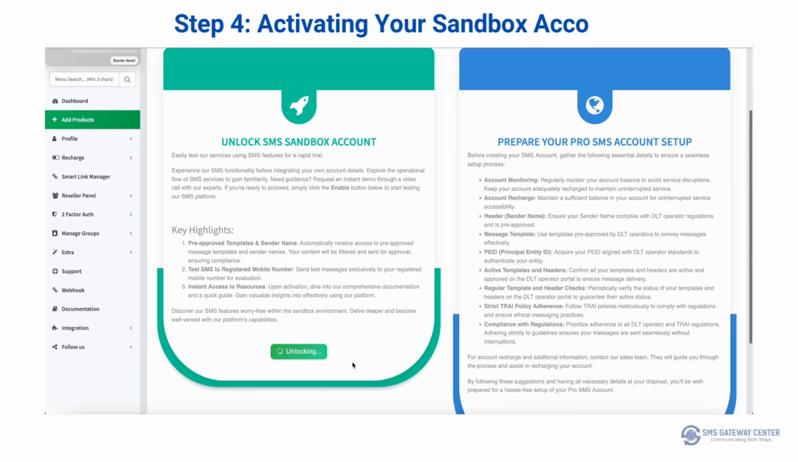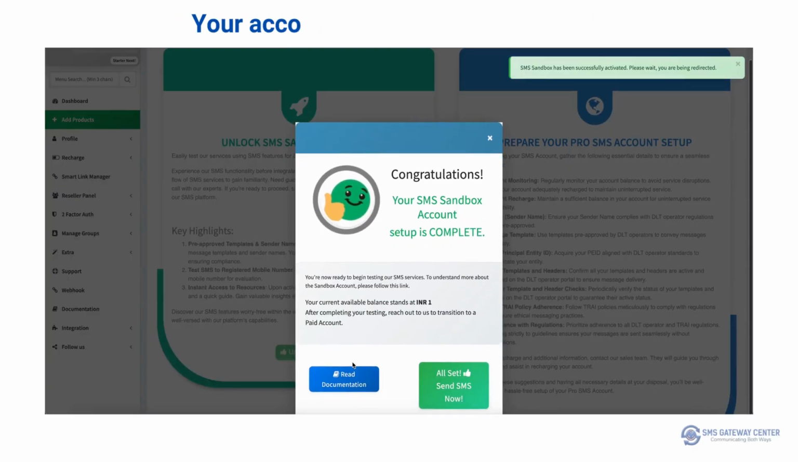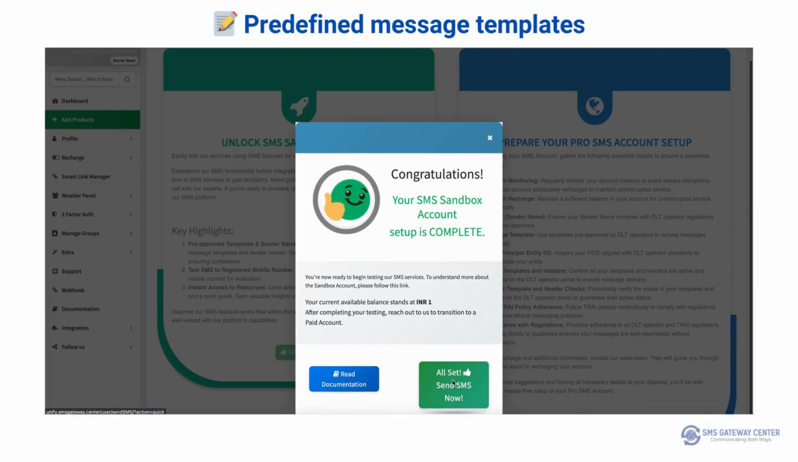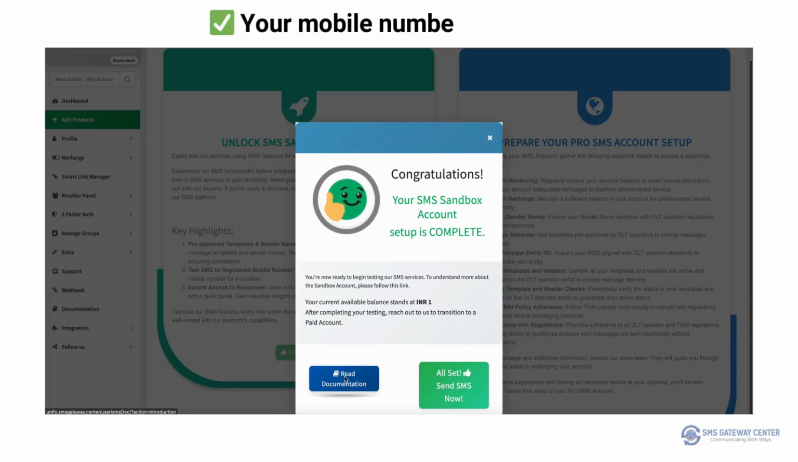Step 4 is the activation process. The system will now provision your Sandbox account with all necessary components for testing. Your account is now provisioned with 4 essential elements: a default sender name that's pre-approved, predefined message templates that comply with regulations, test credits for your trial period, and your registered mobile number is automatically whitelisted for testing.